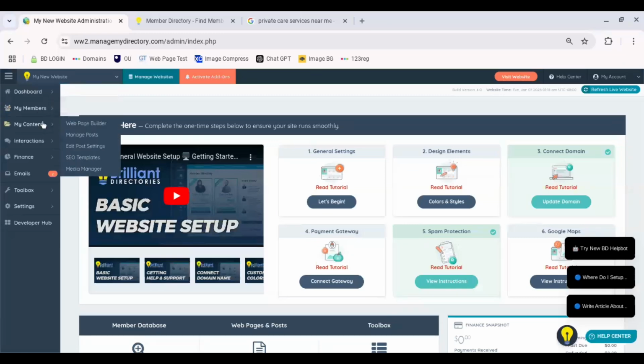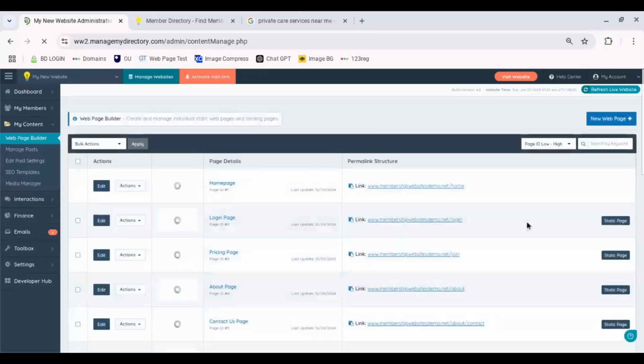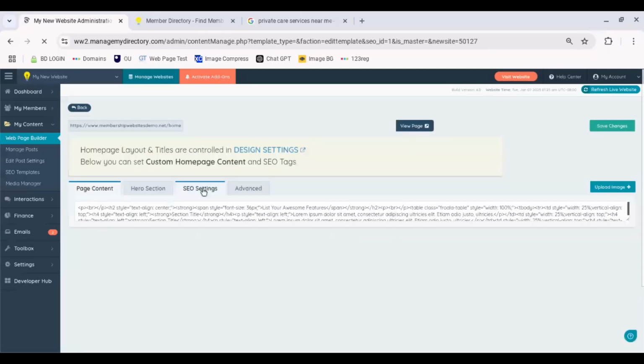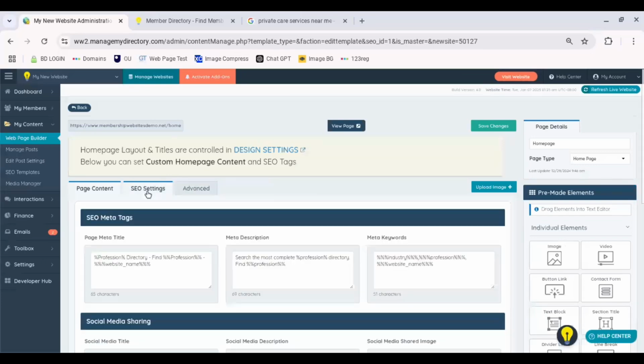We're going to go to the admin area and then we're going to go to My Content Web Page Builder. And you can set this for all of your static pages. We're just looking at the home page just now. So we click on Edit and we can go to the SEO settings.